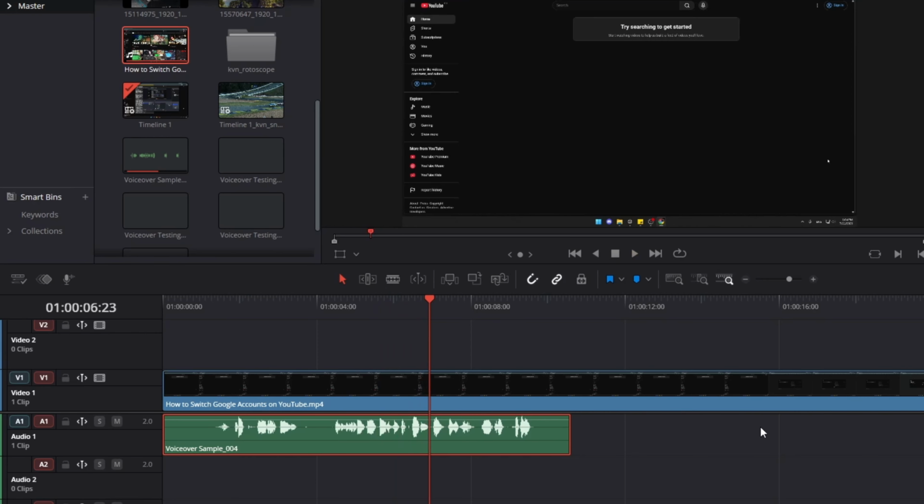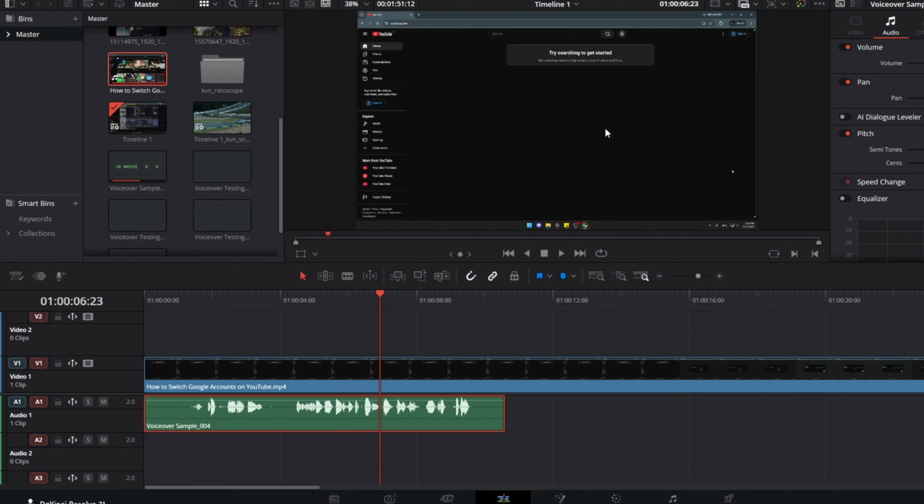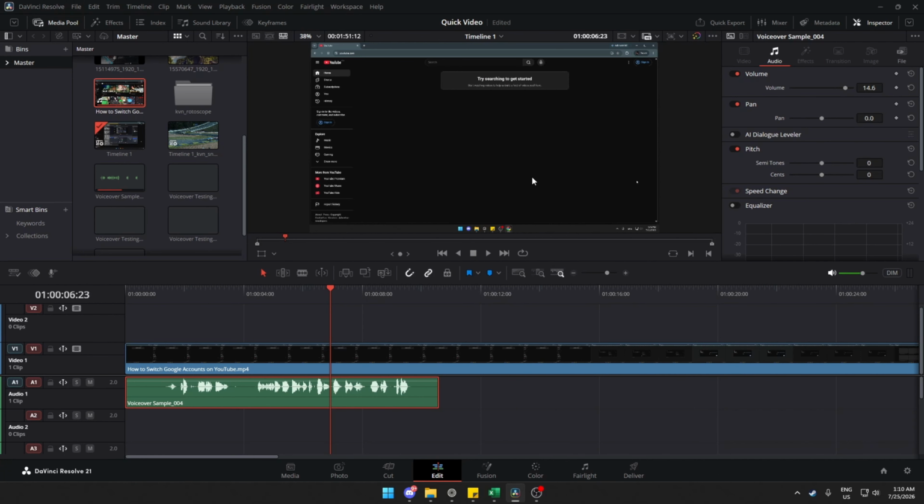It's a lot more audible. So it's really that quick and that easy. Of course, you can also have some things open like a script if you need to, or you can also use the video as a reference while you're recording, and that just makes it a little bit easier.